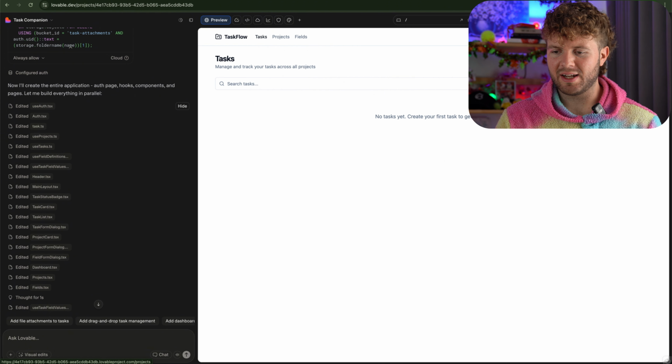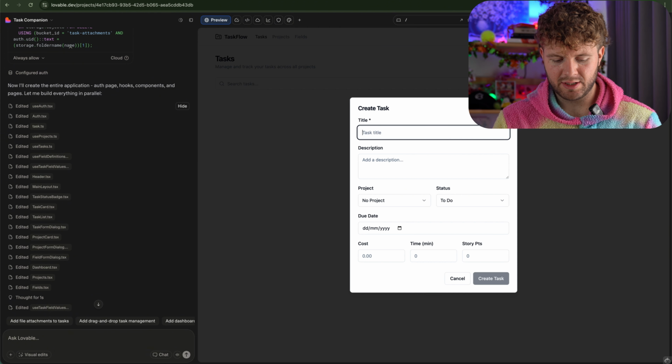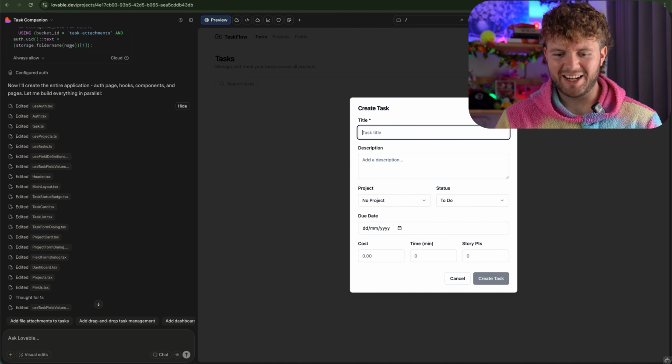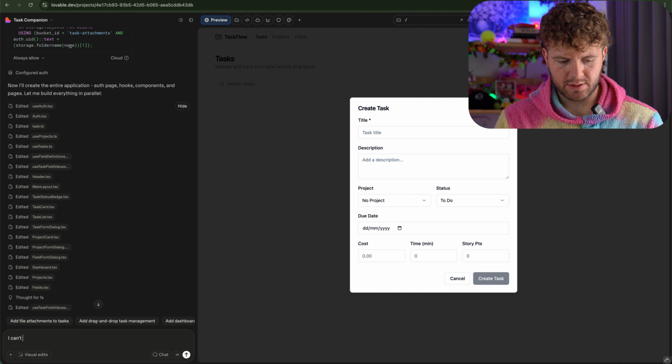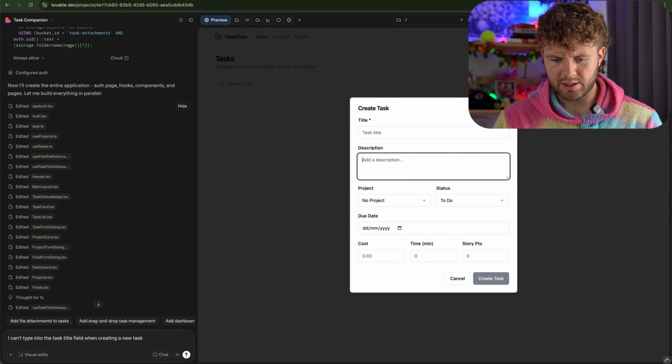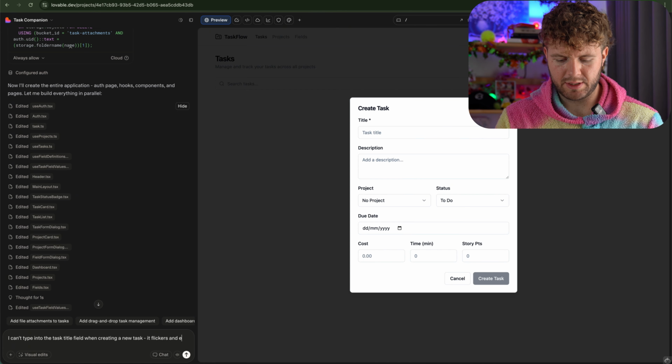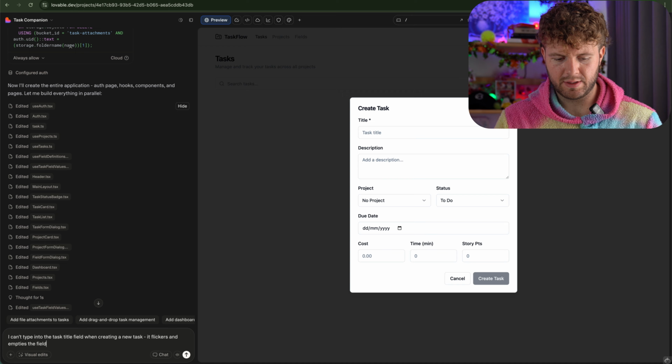So let's go ahead and create a task. So I'm gonna say test task. And instantly I can't type in. So I'm gonna say I can't type into the task title field when creating a new task. And let's just quickly check. I can't type into any fields. It doesn't seem. Nope. It flickers and empties the field.